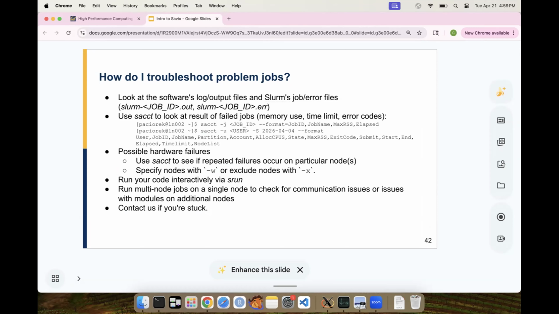Questions? Yeah. Are there any pitfalls to be aware of when it comes to code, to not step on other people's toes? Well, your jobs are all isolated from anybody else's jobs. Your actual running job is not going to interfere with anybody else. The only real concern would be that you're going to burn through service units that are then not going to be available to other people.